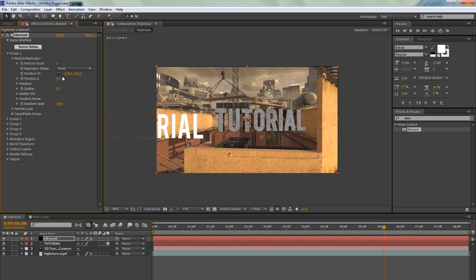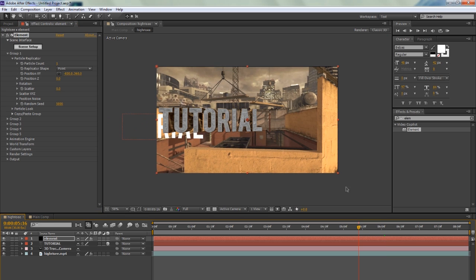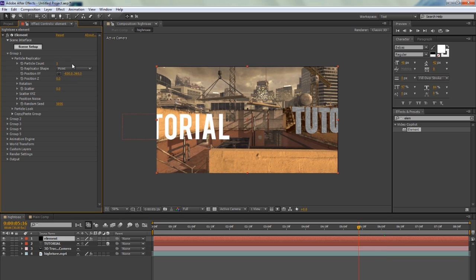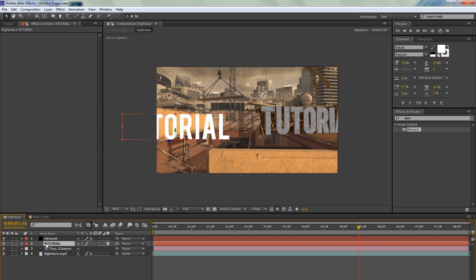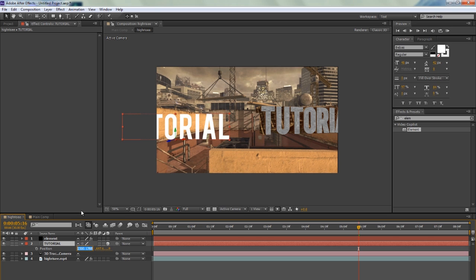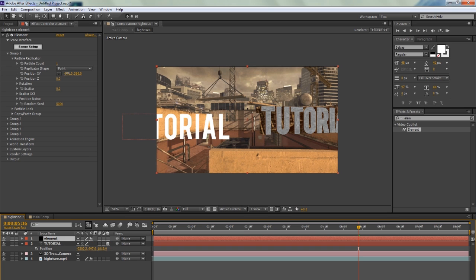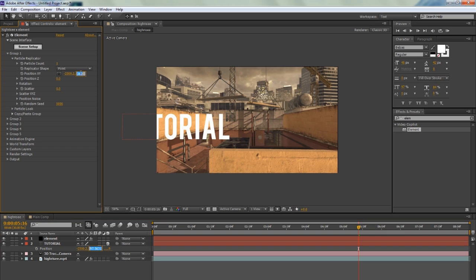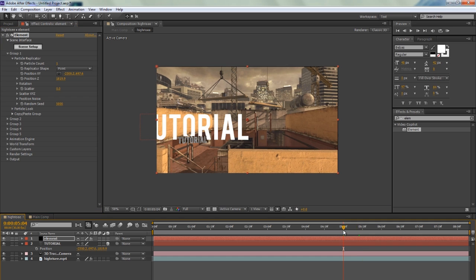So let me just keep moving this over here and over here. Keep moving. In fact, what I'm going to do is click on my tutorial layer and press P for position. Then I'm going to copy all of these and paste it in, and then it should more or less be in the same place. So copy that, paste it there, and then copy that, paste it there. So there it is. It's in pretty much the same place.